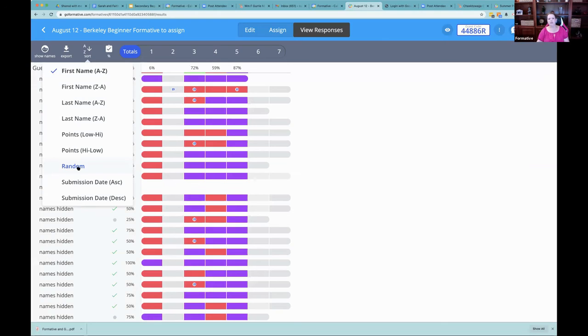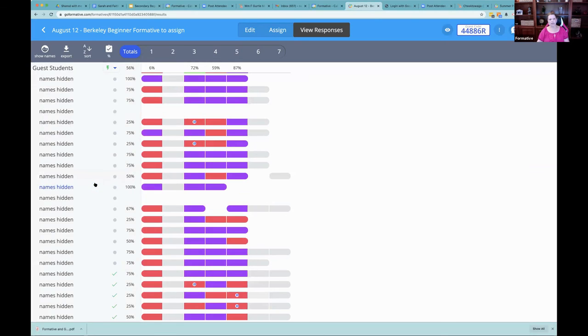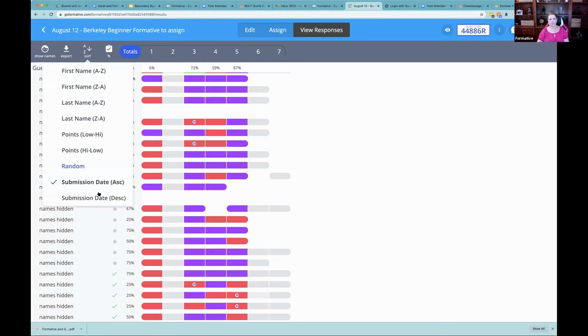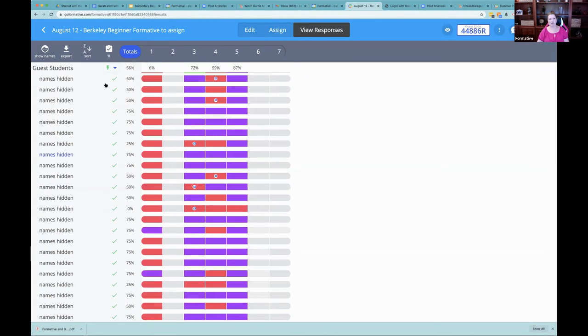And because we do have students doing things in different class periods, doing things late, I also like to sort by submission date so that I can keep an eye on the new submissions that come in. As people submit, they'll pop up to the top. The percentage, if you are a points person, you can go with points instead of percent.